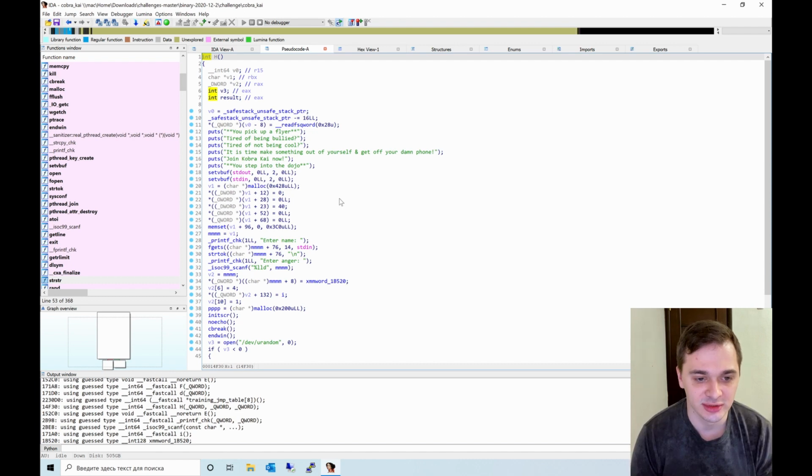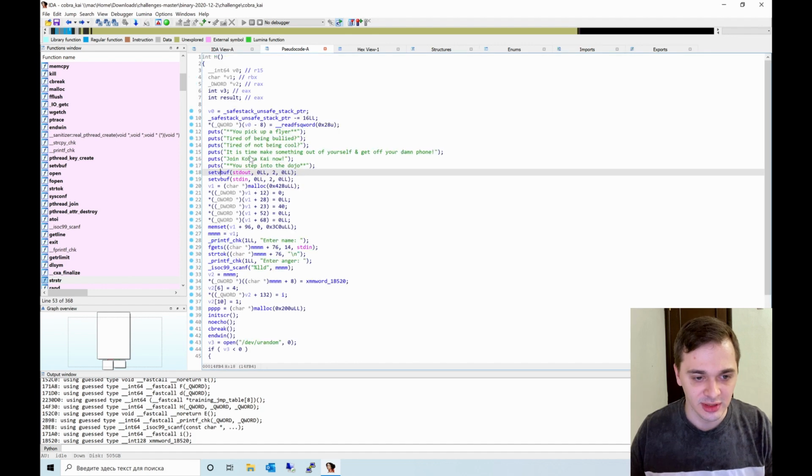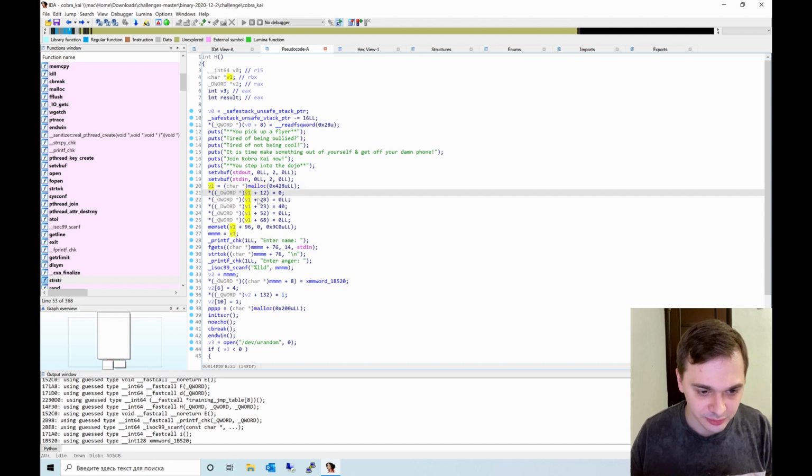It outputs some text, and it calls function setvbuf. Yeah, it's a library function, but I'm not familiar with it yet. Then it calls malloc. It allocates some buffer.